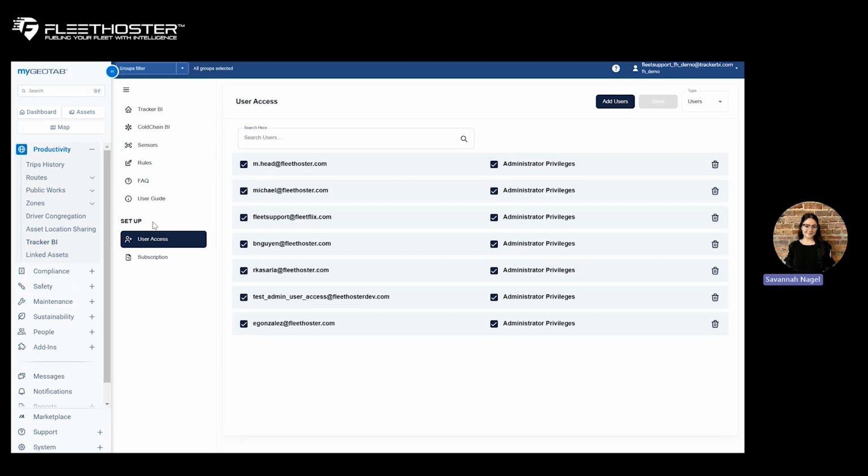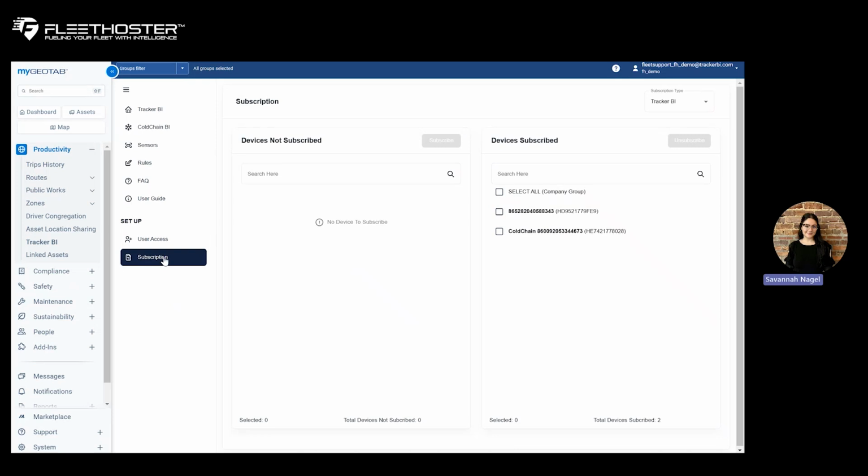Now we will also need to subscribe your devices to Tracker BI and Cold Chain BI. The devices that are not subscribed will populate here. To subscribe the device, check the box next to the device and say subscribe. If at any point you wish to unsubscribe the devices, check the box next to the device and say unsubscribe.